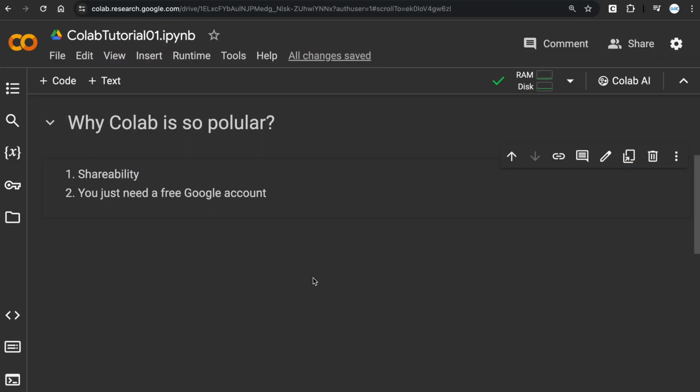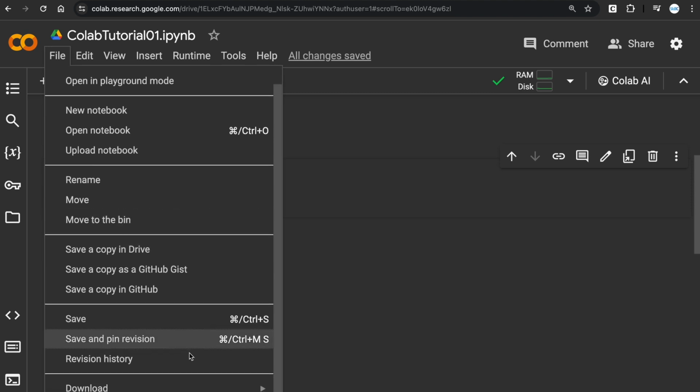One key reason why Colab is so popular among data science and AI communities is shareability. Tutorials written in Colab are incredibly easy to share. Just a single link, anyone with an internet connection and a Google account can access, run and modify the code. All super easy. If you want to download the notebook, you can also do that from here.